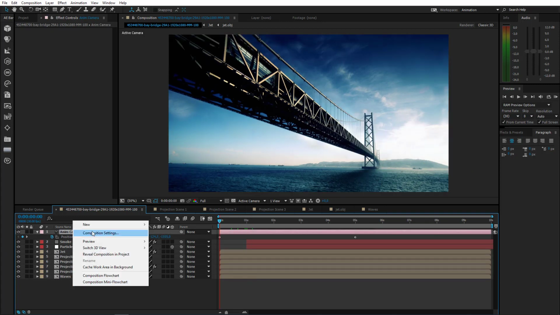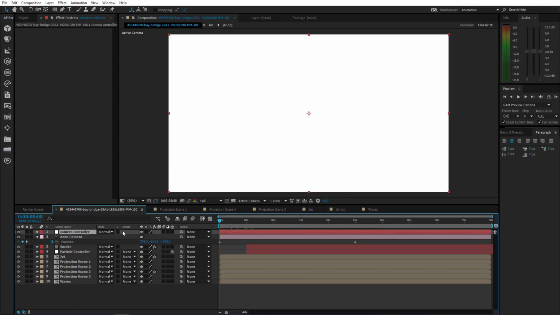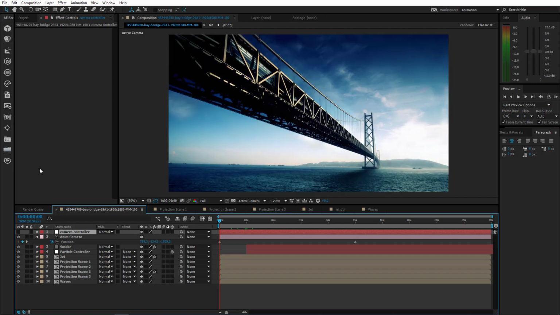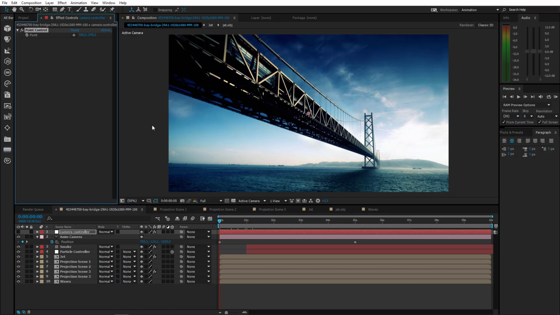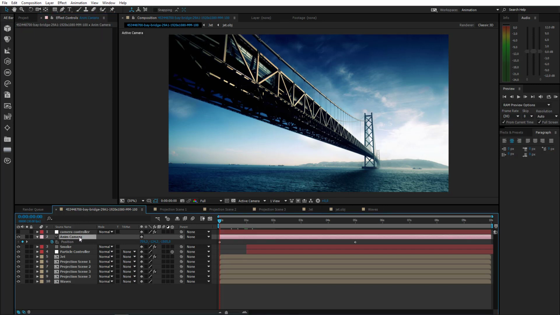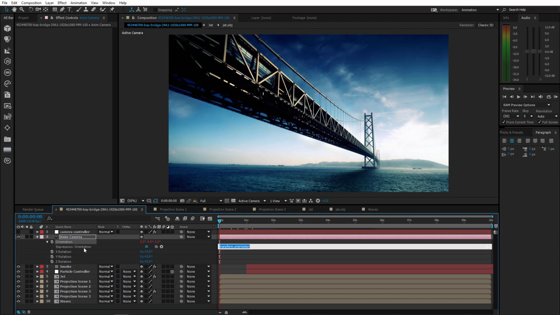Now create a new solid. I'm gonna call it camera controller. Guys, it's important that the name is camera controller, because otherwise it won't work. Okay, close this eyeball. Now go to Effect, Expression Controls, select Point Control, 0 values. Cool, now select Camera, press R, hold Alt and click Orientation.